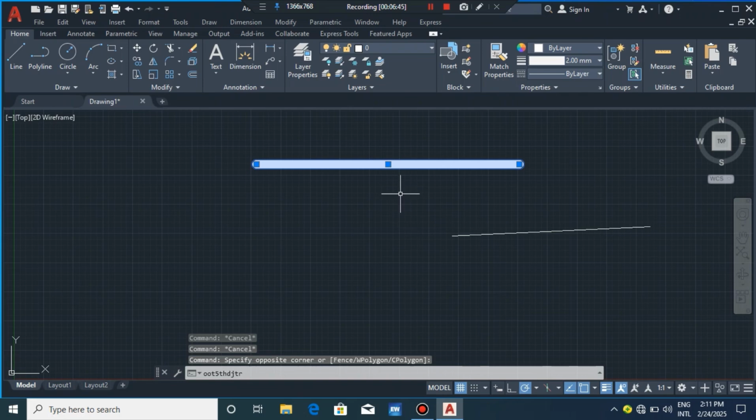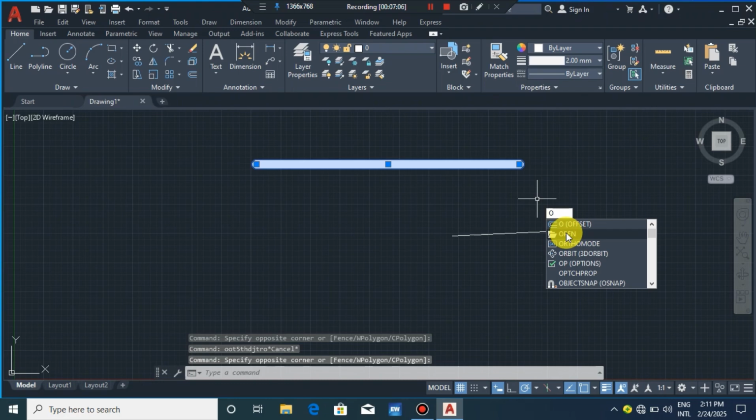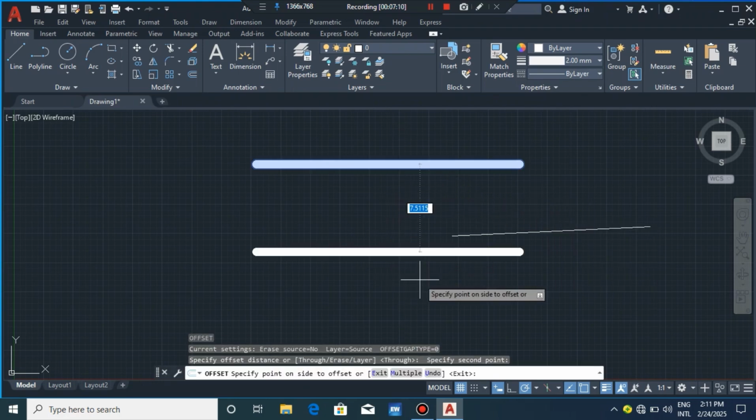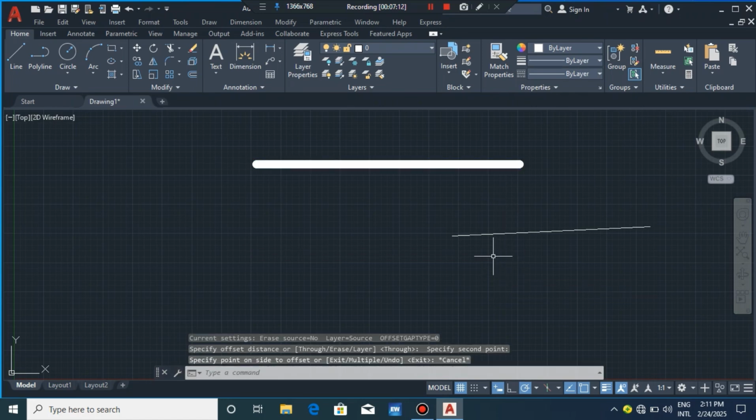So most times when students or people try to work, they'll say, I'm typing this and it's not showing. Just know that it's because your dynamic input is not on. So make sure your dynamic input is always on. Now I'll turn on the dynamic input, then type O on my keyboard. It's showing this is offset, then enter. I come down. Are you seeing?